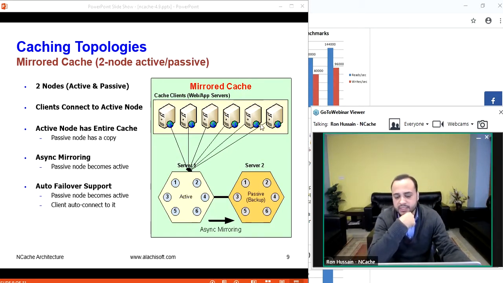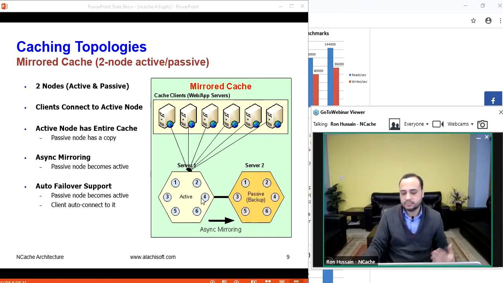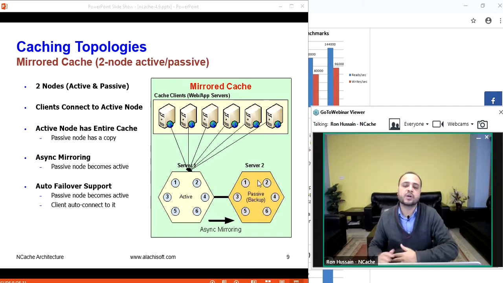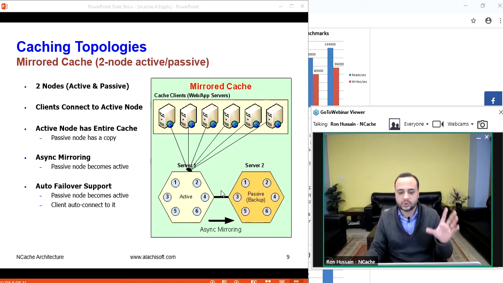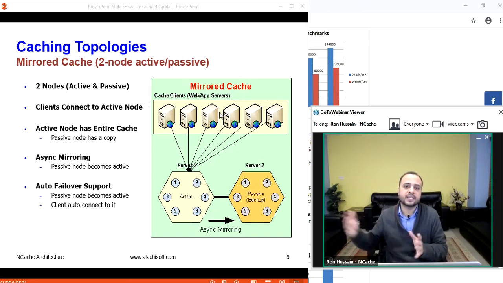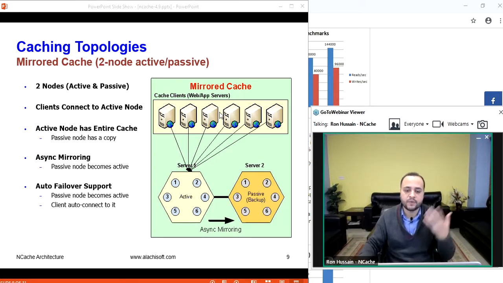So first topology is mirrored cache. It's a 2-node active-passive setup. That's the standard configuration that you can have. You cannot go beyond 2 servers, and out of those 2 servers, 1 server automatically becomes active, and the 2nd server automatically becomes passive. Clients open connections to the active server, and then they are aware of the passive server as well based on the protocol. Server notifies the client that there's a passive server that I'm using as a replica. And this is all part of the protocol.